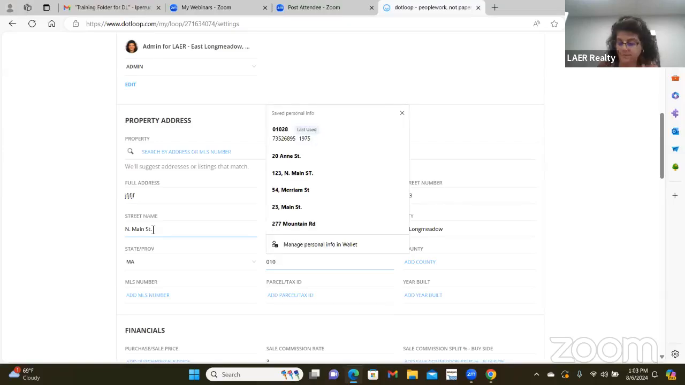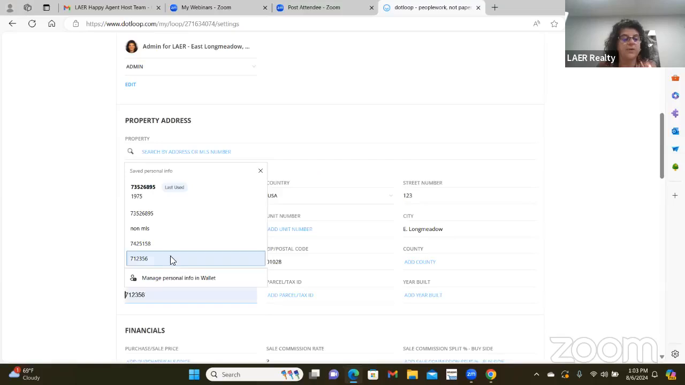Oops, too many numbers. And this is where you're going to put the MLS number. Now, if it's a non-MLS, it will take letters, so you could type non-MLS. This is very important because if the state comes in and asks for a list of all our listings that have been built prior to 1978, this is how we create the report.